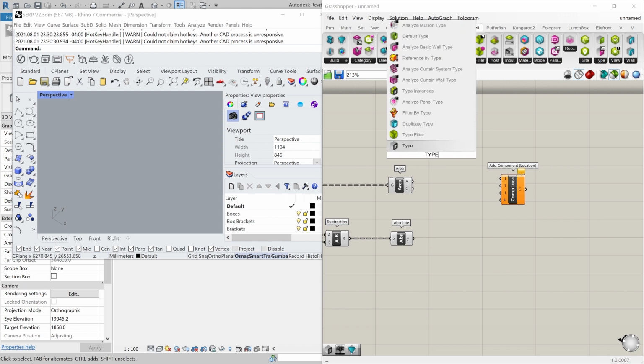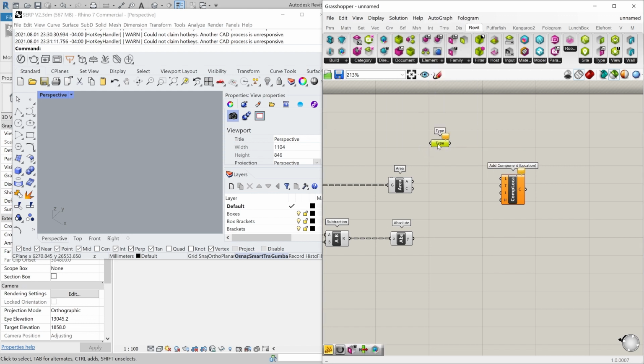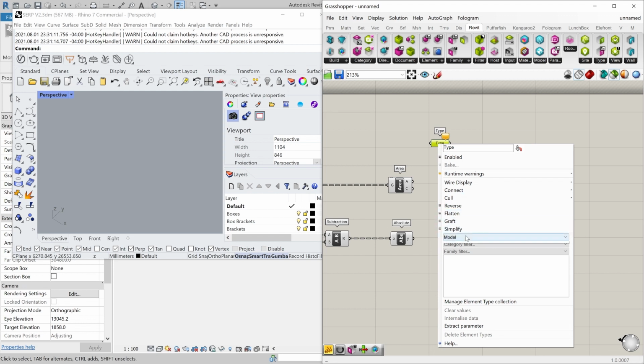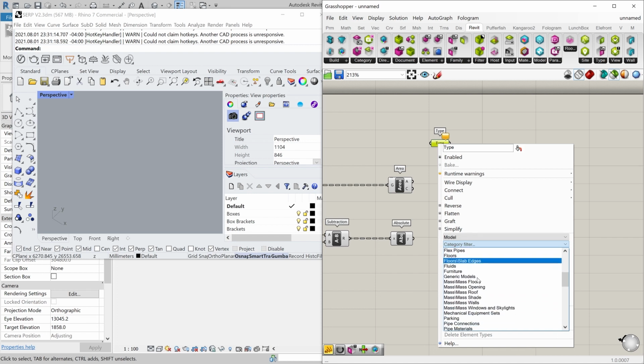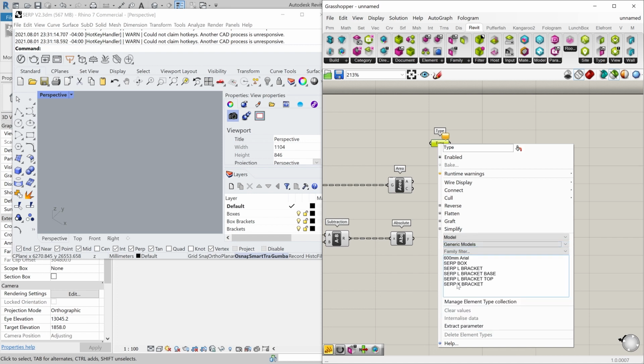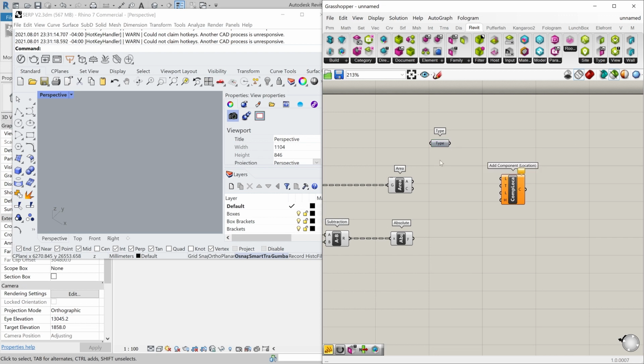So you can just type in type, and you can go and find the family that you've created. Mine is a model category, a generic model, and it is the sup box. So that is my type. And then my location is going to be the centroid of my boxes. Now, the component has already got enough information to go and place all the boxes. So we'll see this in-between stage where we'll see the boxes, but they should all be the same length.